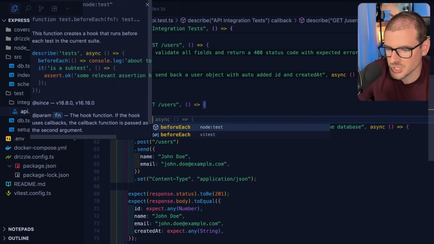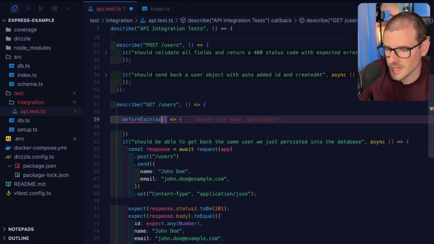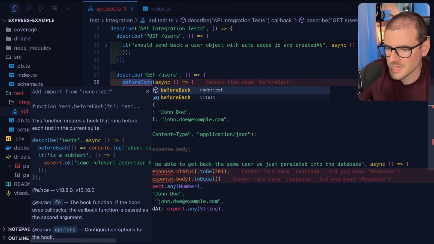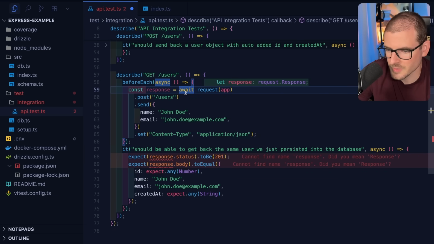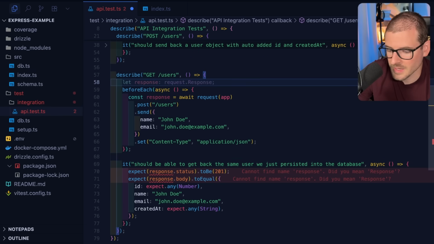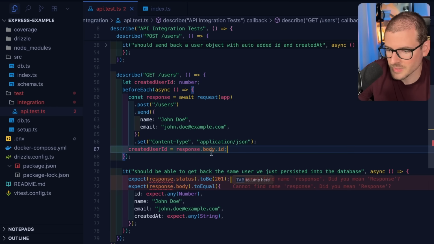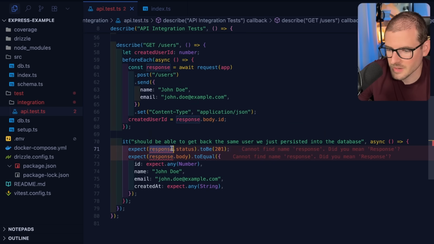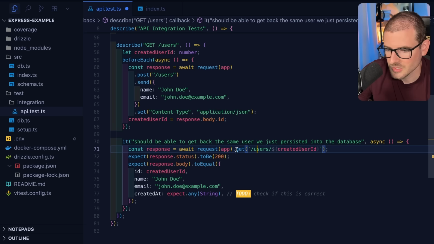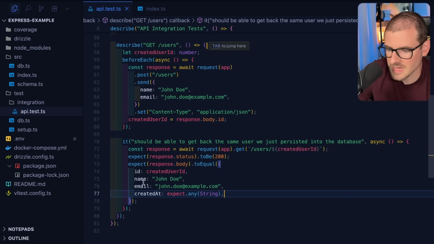So I'm going to say beforeEach, I think we want to do async here, because I want it to just insert a user first. Now, since we're inserting a user, we're going to have to keep track of that user ID somehow because it is auto-incremented, right? So we're going to say let createdUserId, and then we set this to the response body. And then down here, we're going to do a GET request instead. So I'm going to do /users with the created user ID, and I want to verify that we get back the exact user that we added.